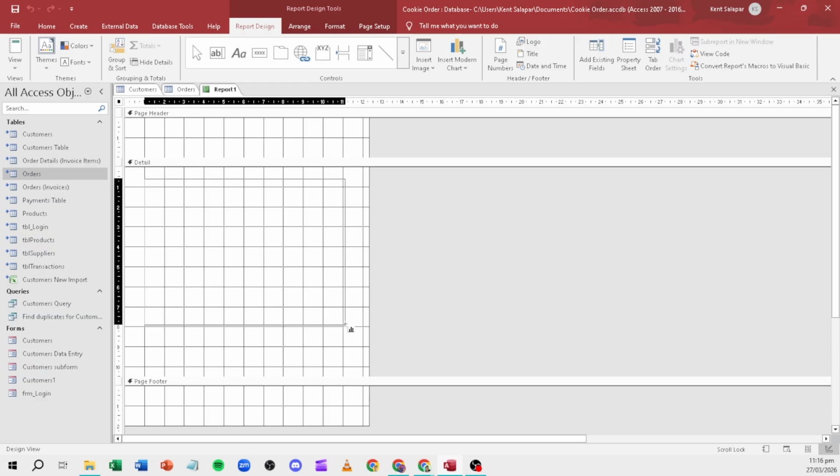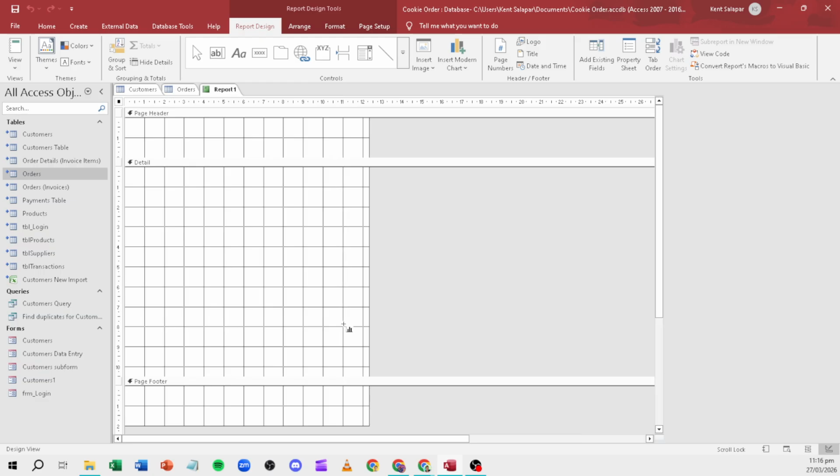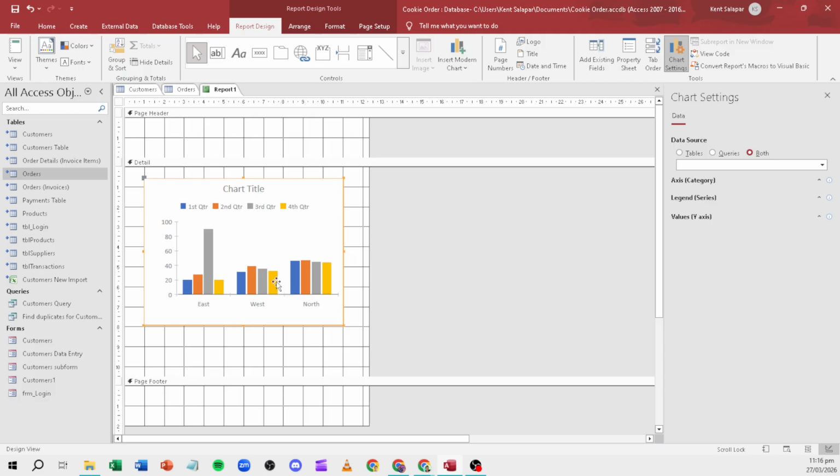In the wizard, first choose your data source. Select the table or query that contains exactly the fields you prepared, then pick the fields to plot. Typically, a category field defines the horizontal axis or segments, and one or more numeric fields become the values. Next, choose the chart type. Column and bar charts work well for comparisons, line charts for trends, and pie charts for simple proportions.